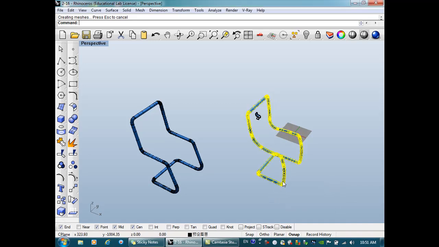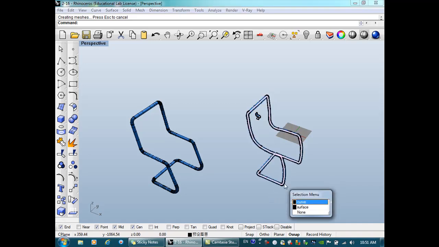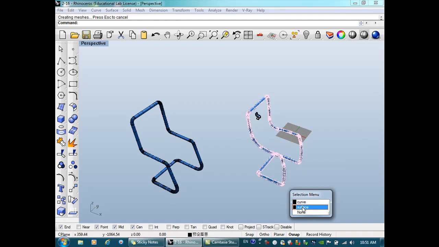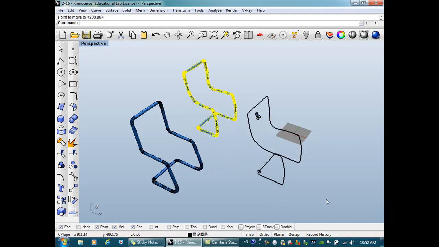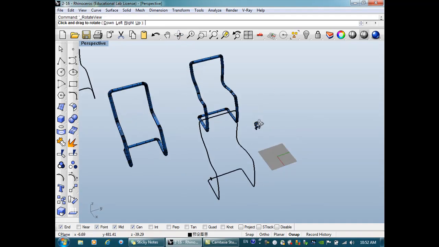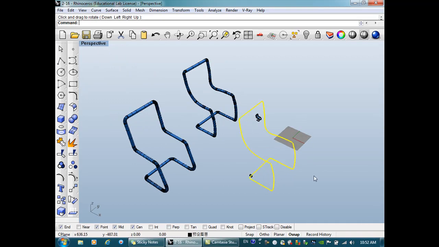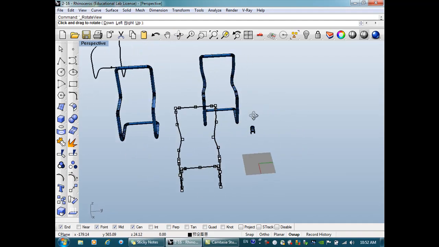So once you click at a certain area, if there are overlapping items, you need to make your choice. So we will select the surface and move the surface away. So now we end up with still this wireframe. And let's continue to mess around with it and see if other commands will work.